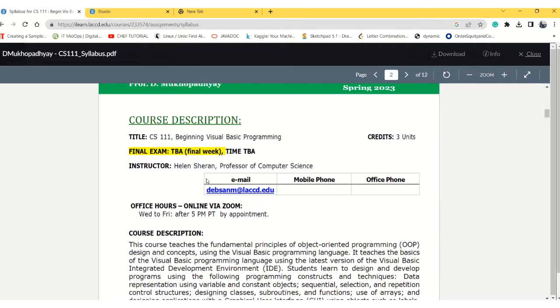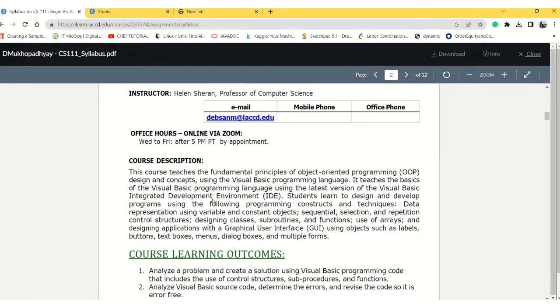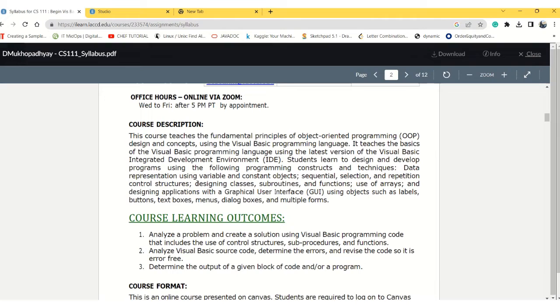Now I have not decided on the final exam yet. I will be filling out this final exam schedule pretty soon, but it will happen in the final week of this semester. This is a 3 weeks course, and my office hours are like Wednesday to Friday. If you want to connect with me via Zoom after 5 p.m. Pacific time, you have to make an appointment, send me an email for that.